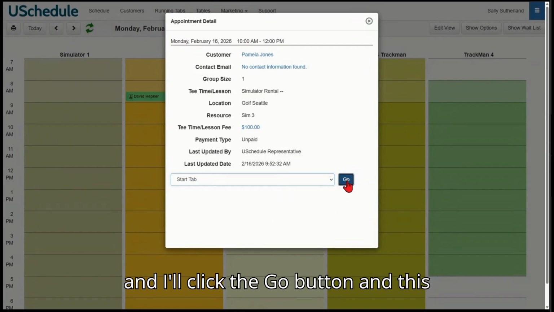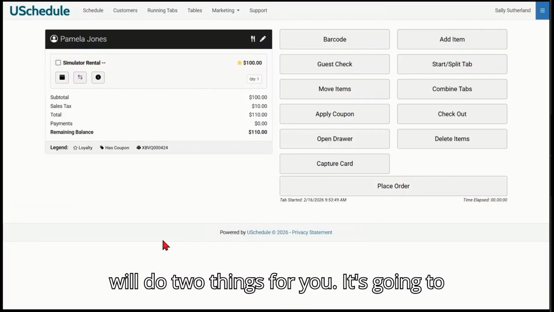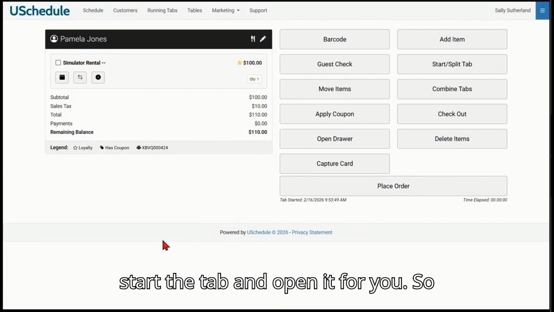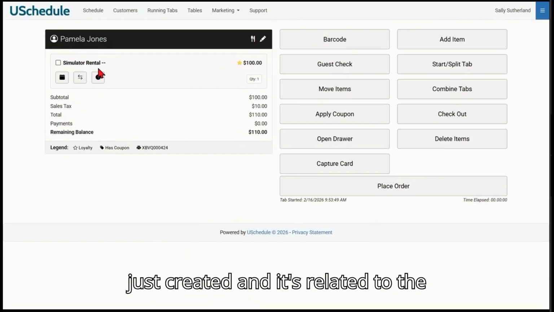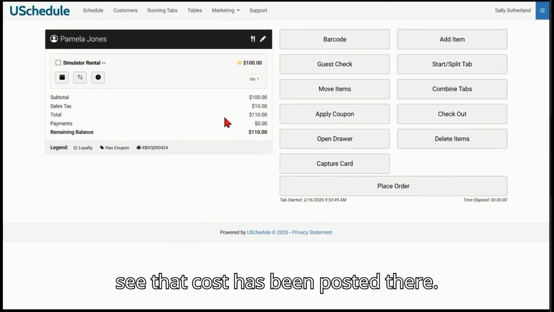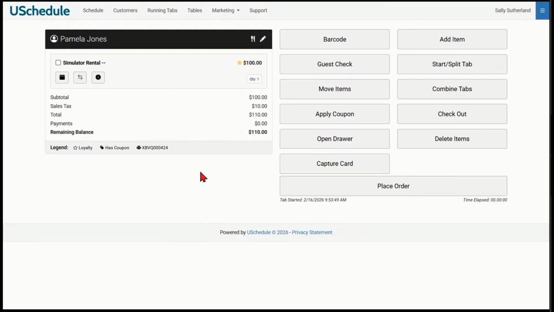And this will do two things for you. It's going to start the tab and open it for you. So this puts you right on the tab that we've just created, and it's related to the simulator rental appointment. And you'll see that cost has been posted there.